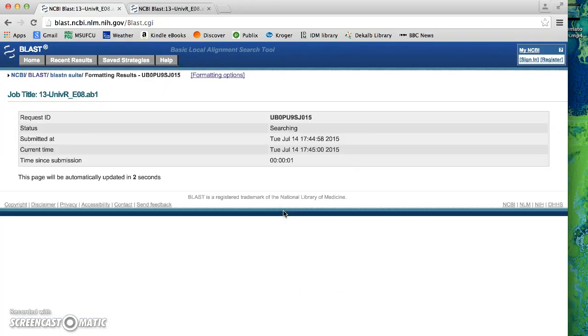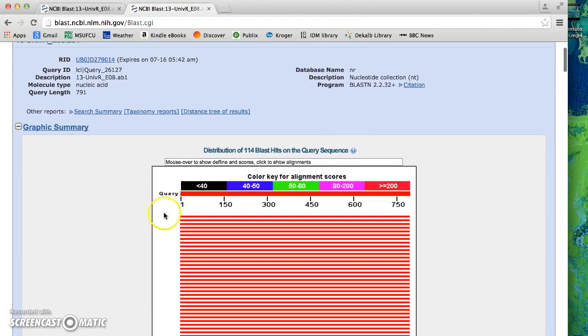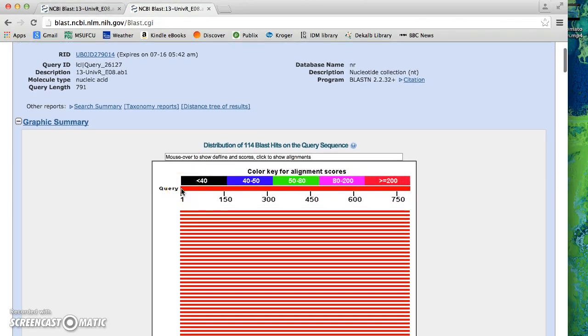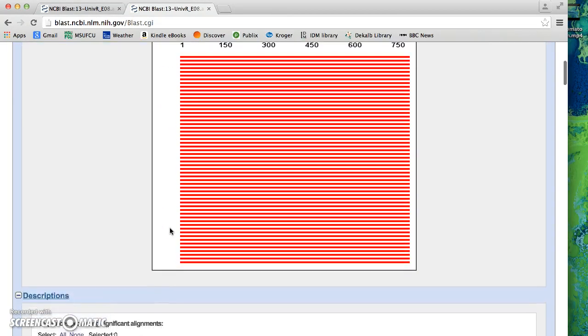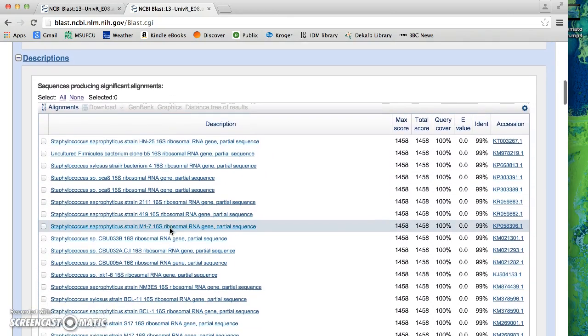Now this page you'll get, and it can update multiple times, may take up to a minute sometimes, depending on how busy the database is. What will happen, though, is once it has finished your search, you'll retrieve a page like this. First, you'll see your graphic summary, which just shows your query, which is on top in length, followed by the length of the query of the sample sequences that are aligned below that have been identified. So if we scroll down more, we'll get a little bit more information about these sequences.